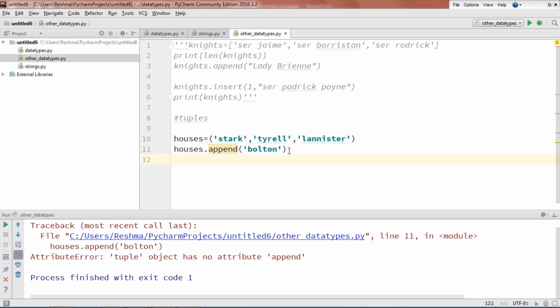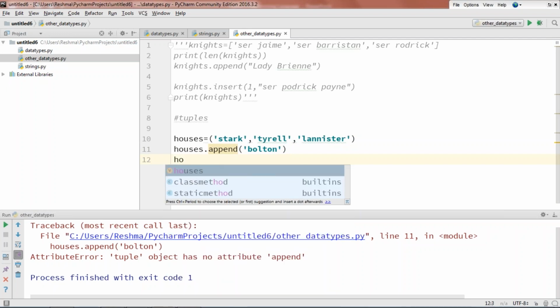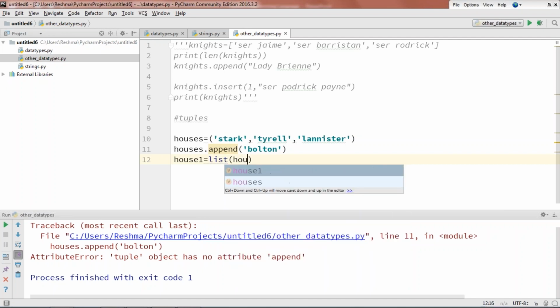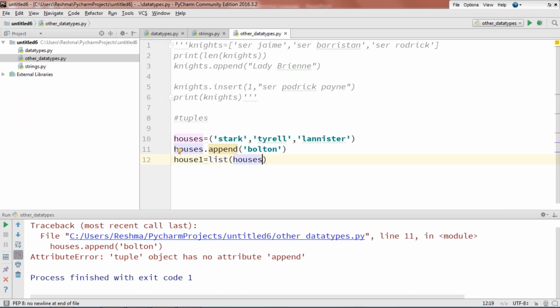So we've got houses as my tuple. What I will do is take a variable called house1, and I will just convert it into a list. This will take all the items in the tuple houses and make a list which is known as house1. And since house1 is now a list that contains all the items in the tuple houses, you can make changes in house1 because it's a list, right?